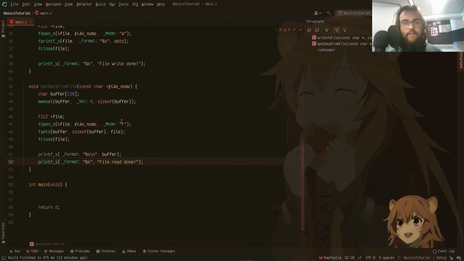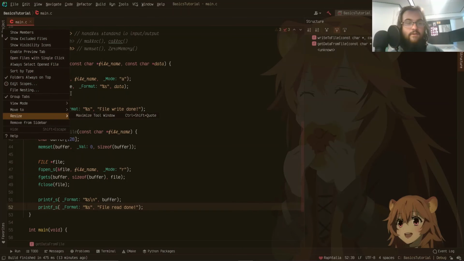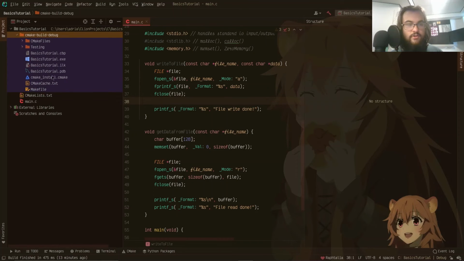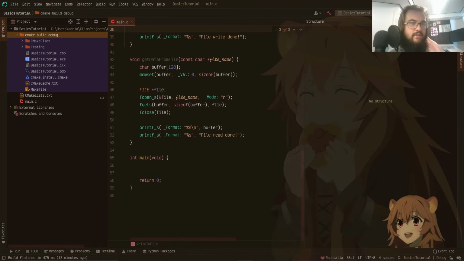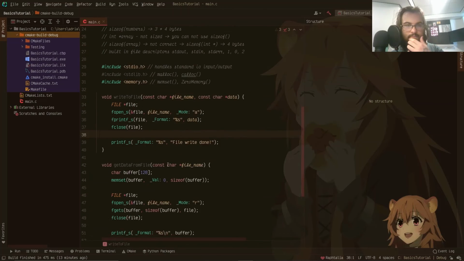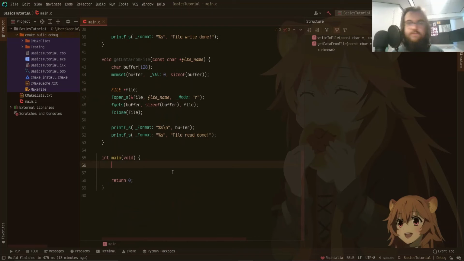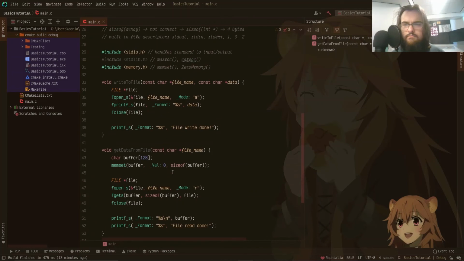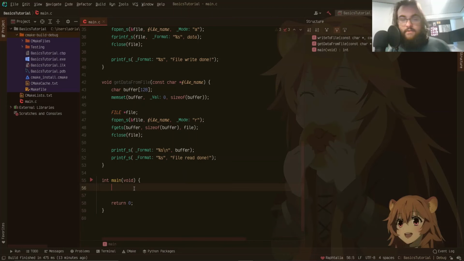Good. So now we can read stuff from the file and we can write stuff to a file. Great, awesome, amazing. Let's show ourselves how this is done. We will first write something to a file. So let's write something to our file.